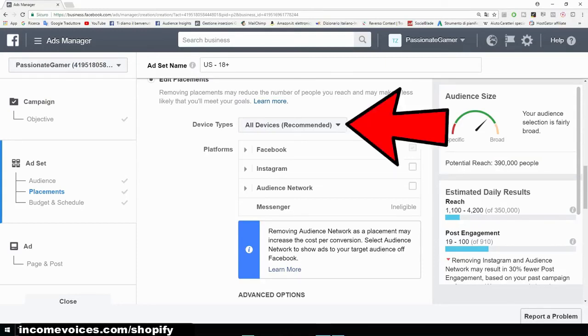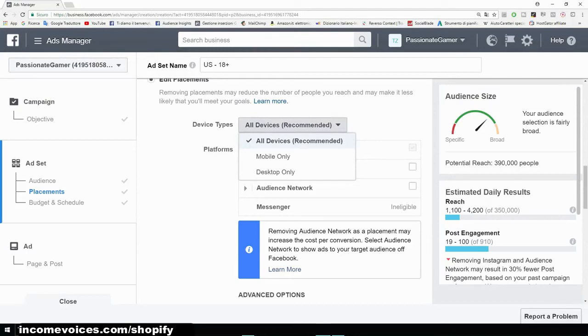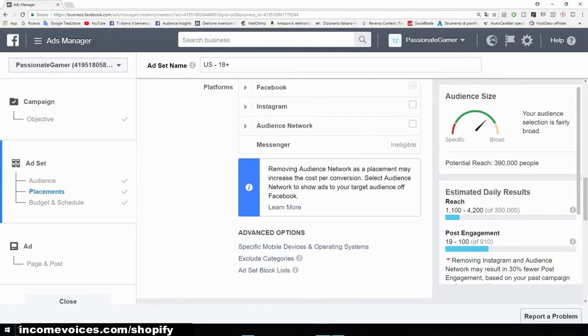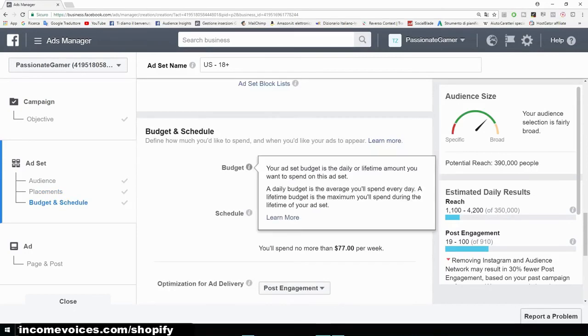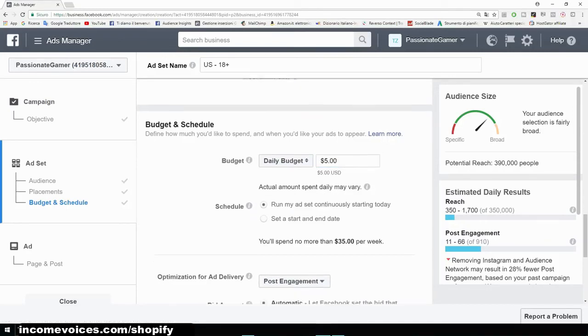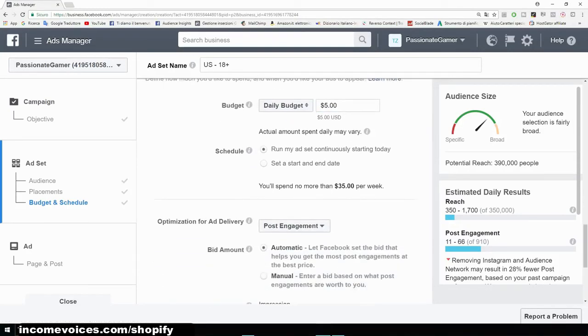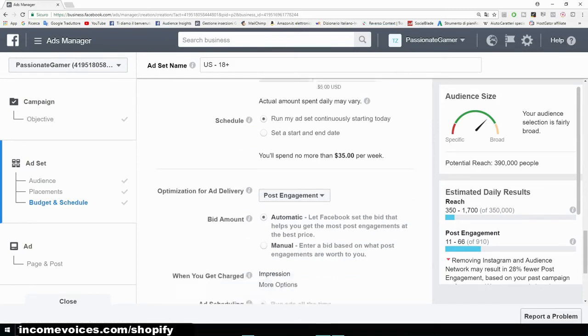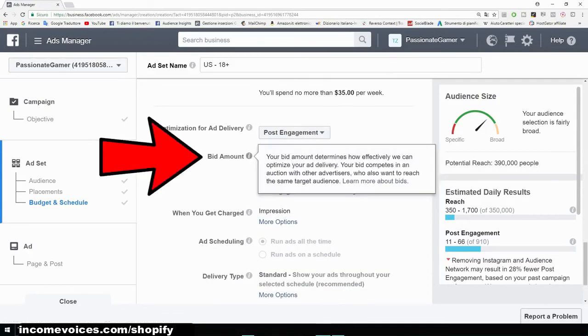And then in the devices, if you want to get cheap traffic, you can select mobile only, because right now ads are cheaper on mobile. But sometimes I leave it as all devices and it's recommended, so I can leave it as it is. The daily budget, I said that you can start with $5 or even $3 if you want. And depending what you want to do, you can run the ad continuously or set an end date. It doesn't really matter. Post engagement, okay, bid amount automatic.